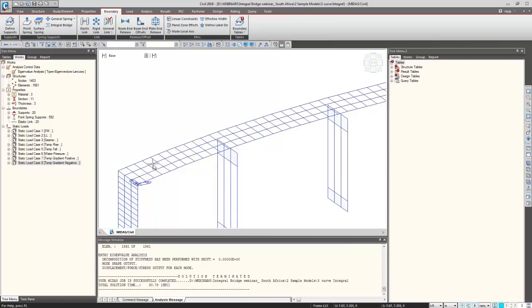So the program will consider the distribution between the girders, because if a vehicle comes, the entire vehicle load shouldn't go to a single lane or only a single girder. It should go and distribute to the different girders. So this cross beams will help in the distribution.